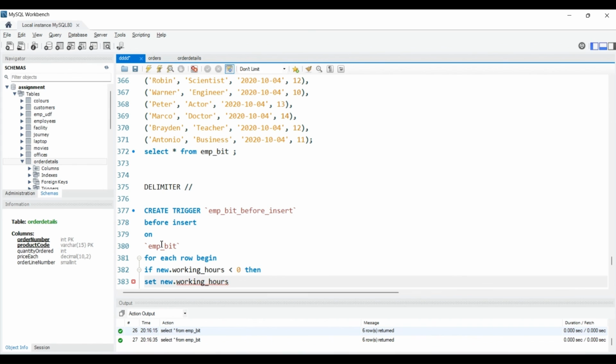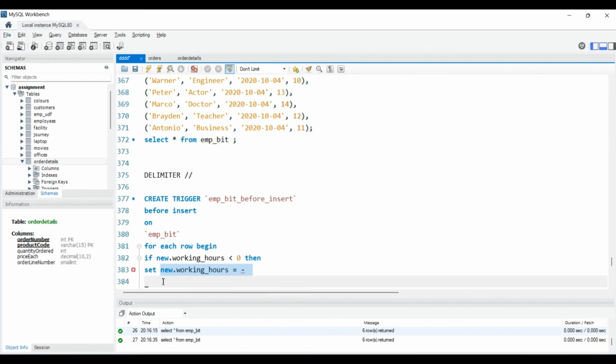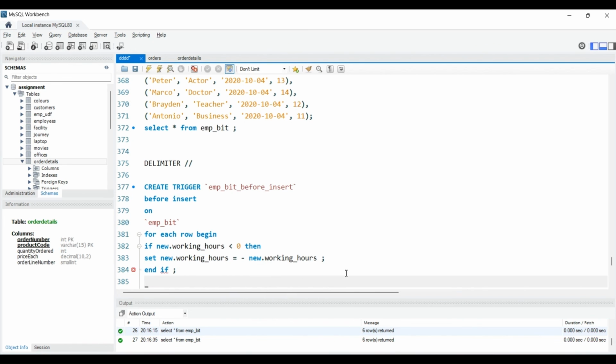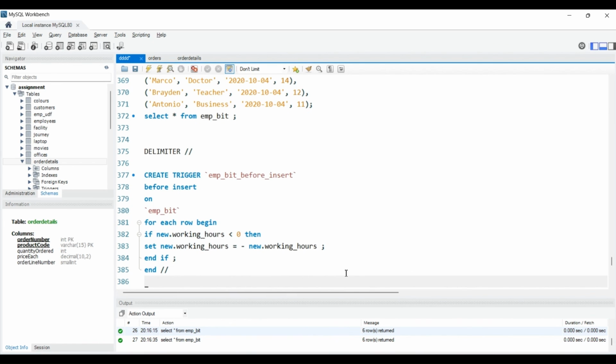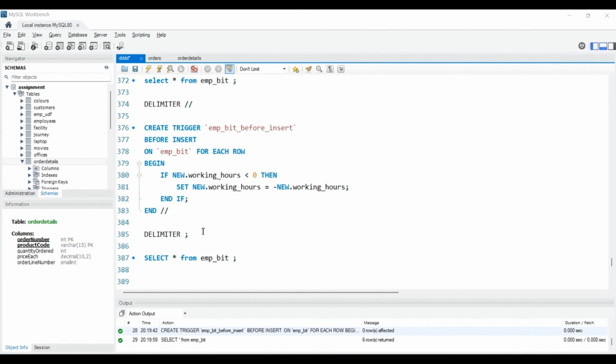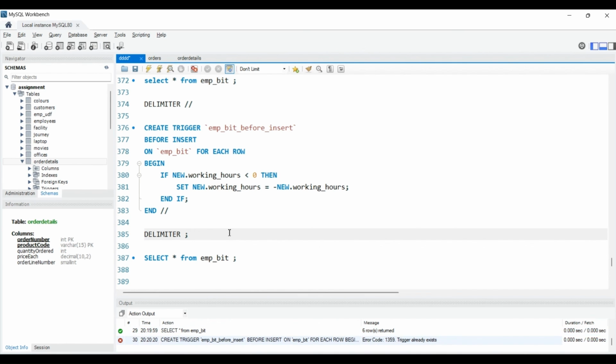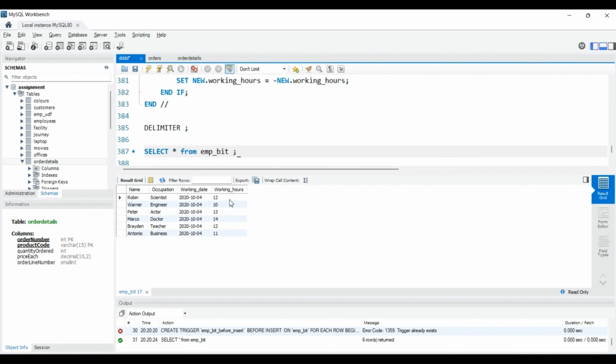hours is equal to minus, because if it is negative then it should show positive. That's what the question said, right? That's why I'm using this minus. Then in this trigger, in if condition, then again in double quote delimiter. Okay, so as you can see here, we have created our the trigger. Let's execute this. So now as you can see here, we got our working hour. They have given the date only. Now we got a working hour.